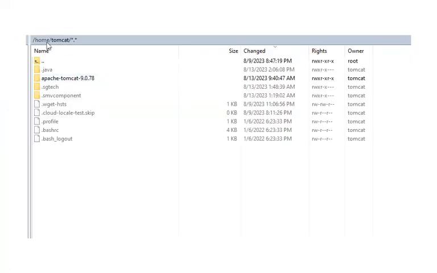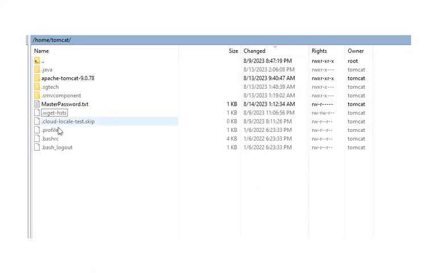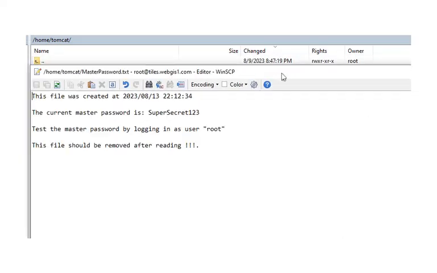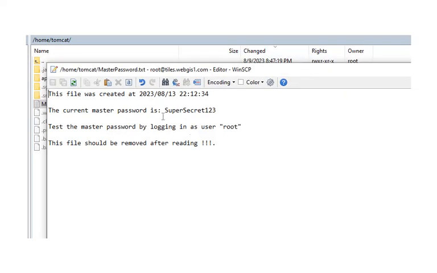Okay, so here in the home Tomcat directory, the directory I selected to write the password to, go ahead and refresh. And go ahead and open the text file, masterpassword.txt. And we can see here the current master password is displayed, super secret 123. Okay, and as instructed here, you should get rid of this file once you've noted the password.